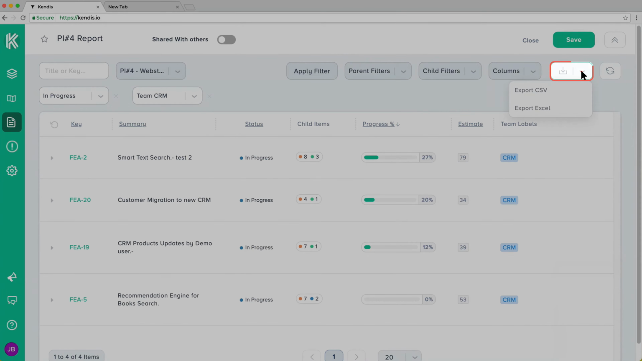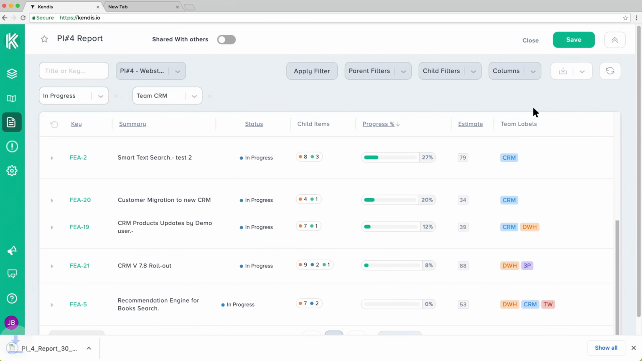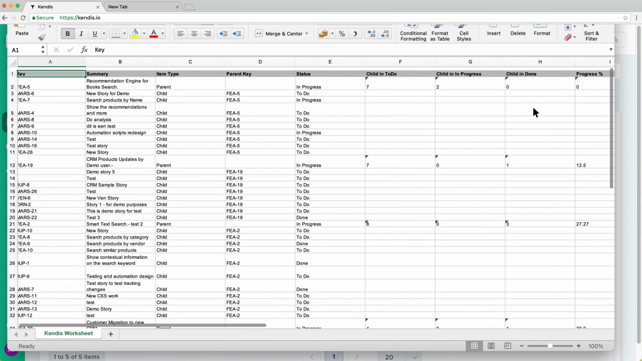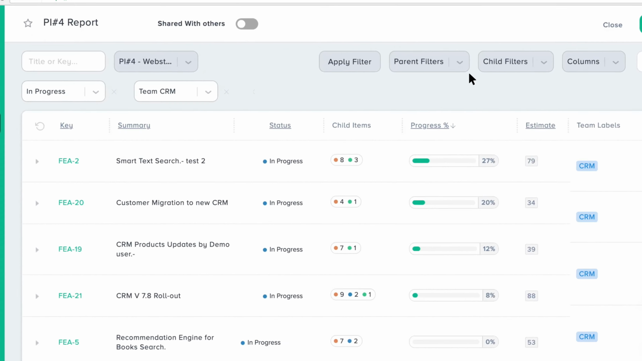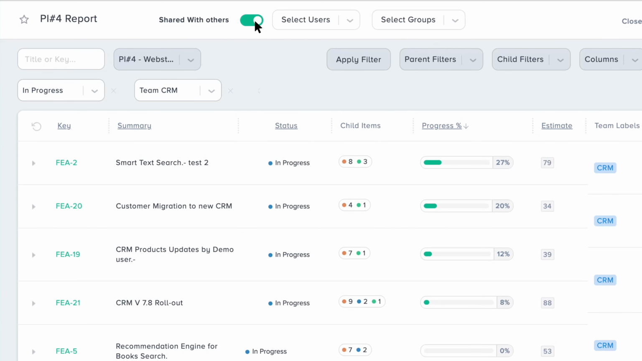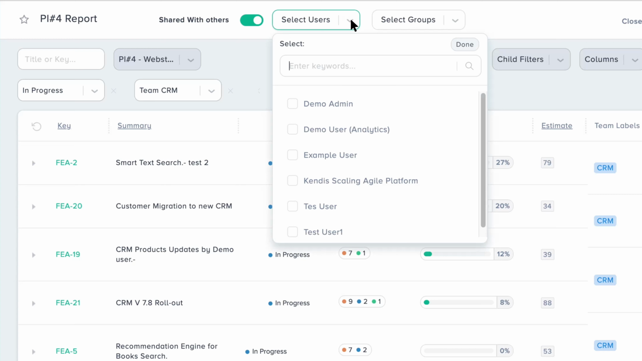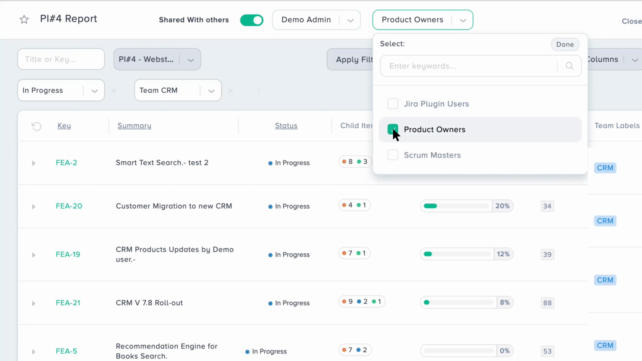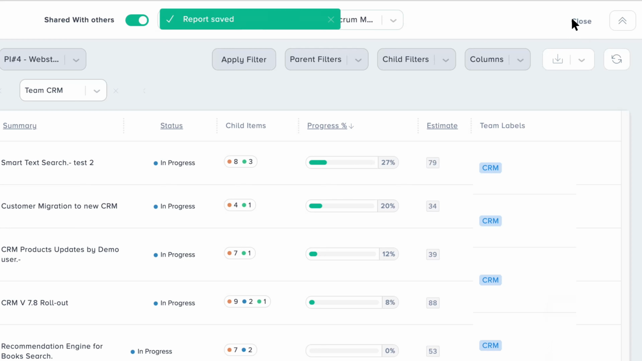It is also possible to export this report in Excel and CSV formats. To share with other users or groups, click on the sharing button at the top and search the groups or users. Once you save the report, other users will be able to access this report.